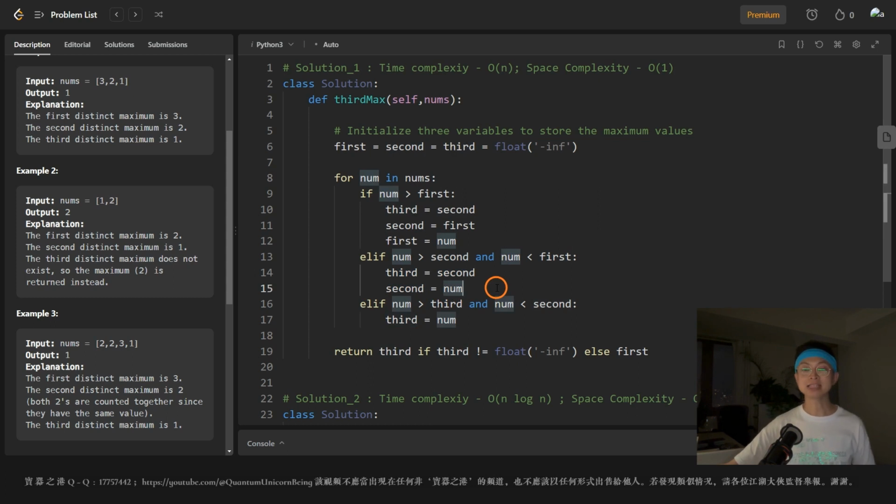If num is not greater than second, the code checks if num is greater than the current value of third, but less than the value of second. This condition indicates a new third maximum. If the condition is true, the value of third is updated to num, as it is the new third maximum. After iterating through the entire array, the code checks if the value of third has been updated during the iteration.